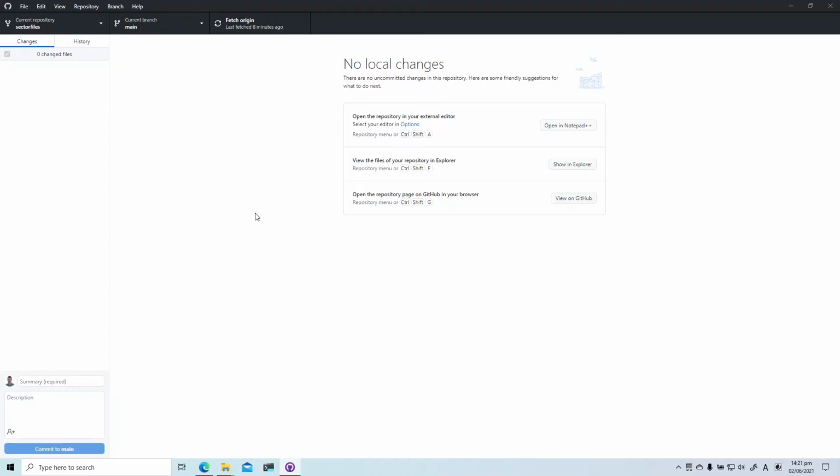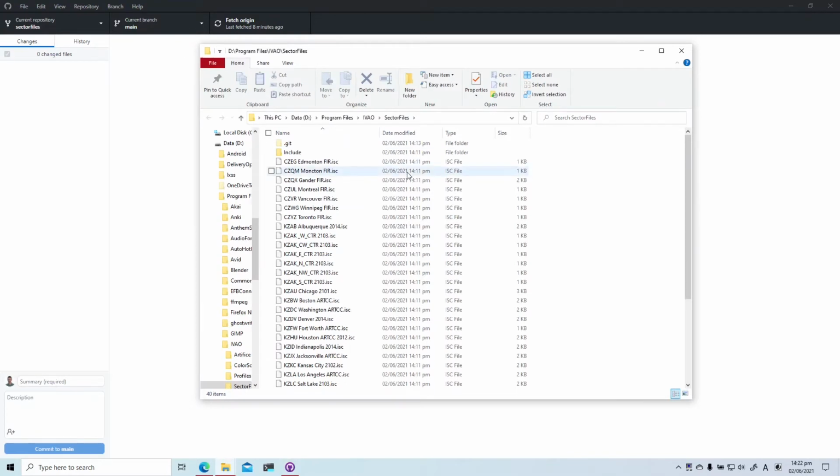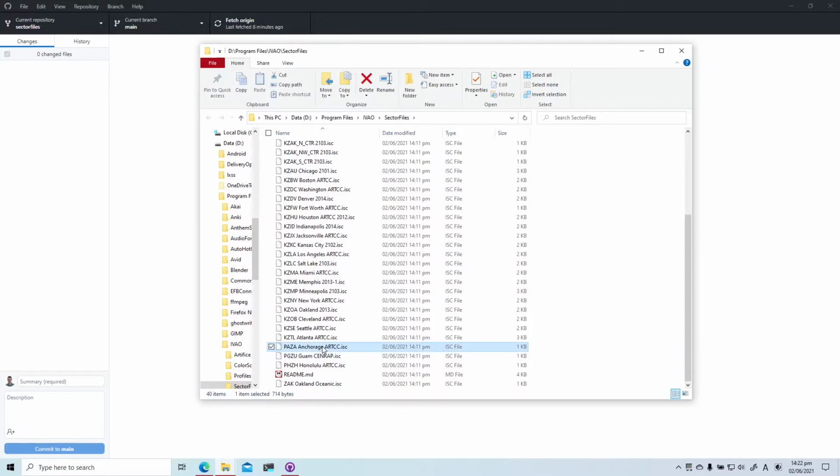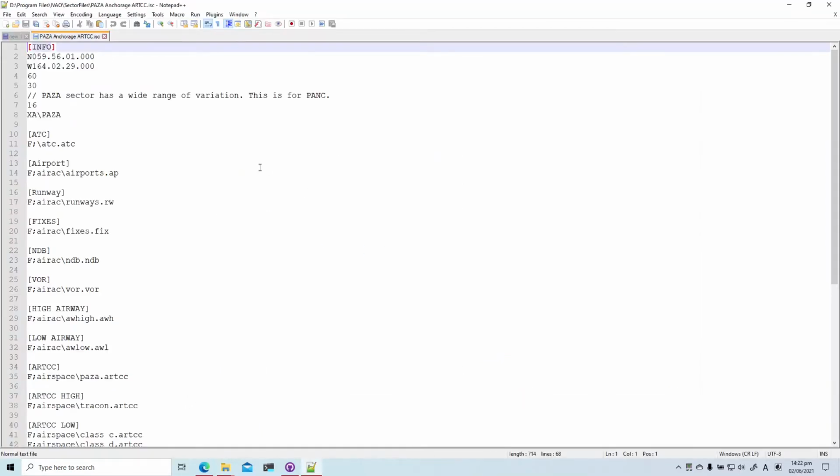Once you're up to date with the upstream, let's take a look at how you can supply your own changes to the XA repository. First, let's show the files and find something we want to change. I'm going to use the Anchorage RTX sector file as an example. I'll be using Notepad++, but you can of course edit it however you want.